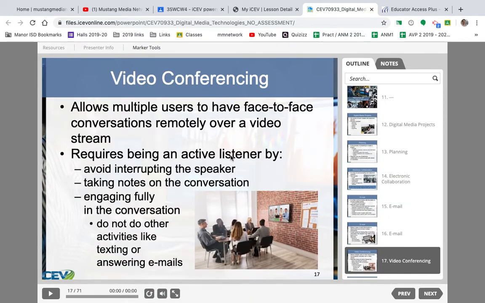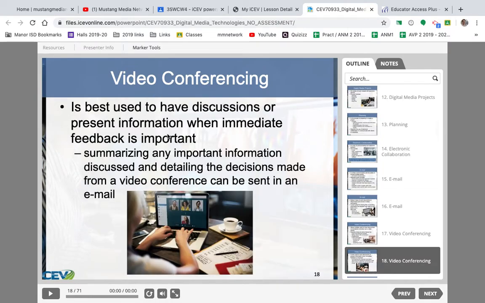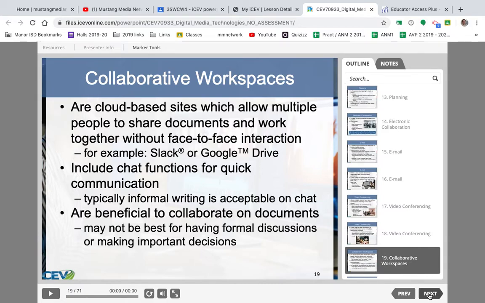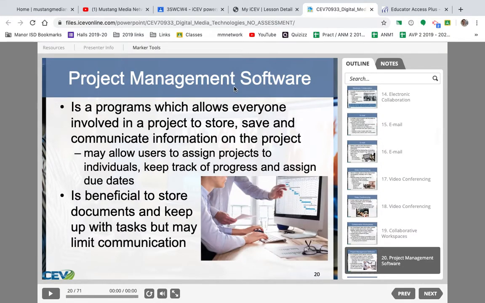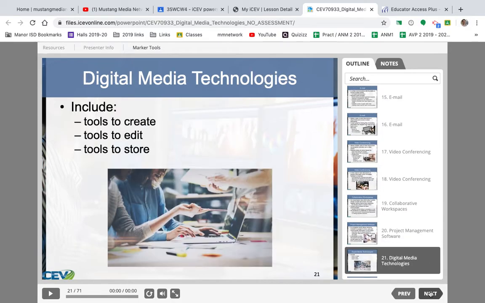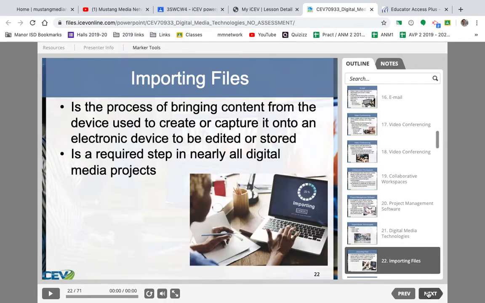Video conferencing is kind of like what y'all are using with FaceTime and things like that. I think that's another way to have conversations with people. So this is another thing about video conferencing right there. Collaborative workspaces: a lot of stuff that we use is in Google Drive, which is pretty important for collaboration. Here are a couple different ones. Slack is another one right there. Project management software is how you look at different parts of a project, when those parts are due, and how to stay on track. You can create, you can edit, you can store. Those are different things that digital technology will do for you.